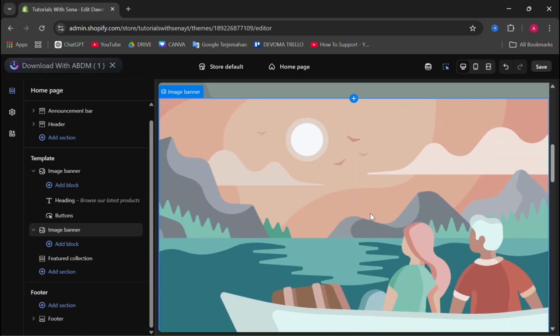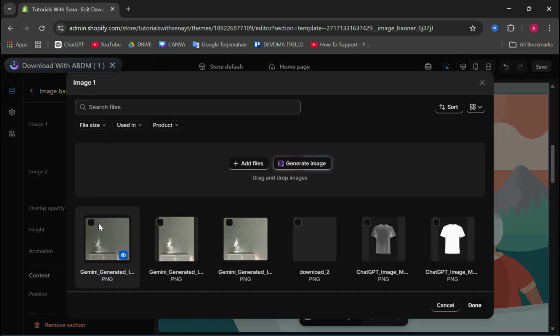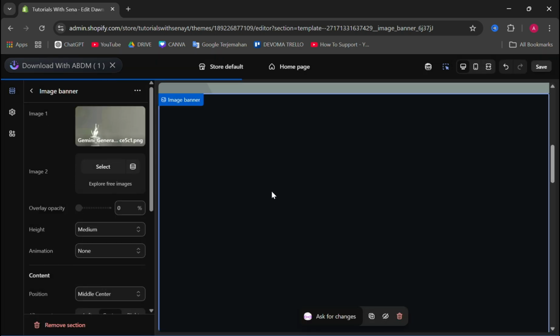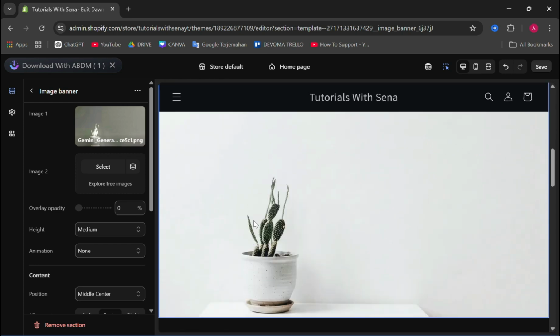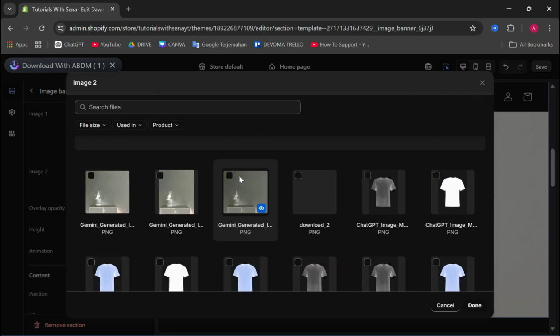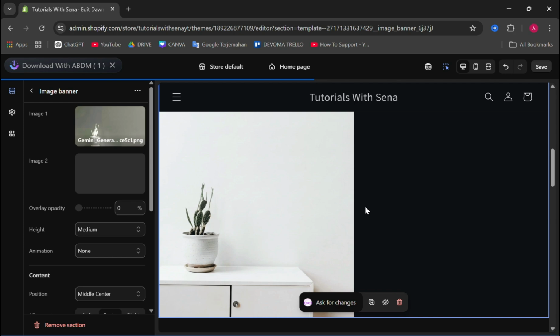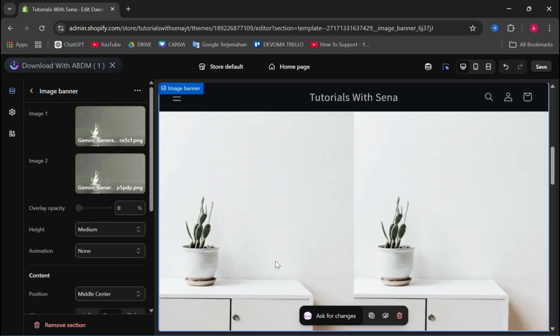So this one. And now if you want to change it, you can just click it and then you can select the image, maybe this one for example, and then click done, and it will change to your image banner. And then you can also select the image too if you want, maybe this one, then click done, and you can see you have two image banners here.